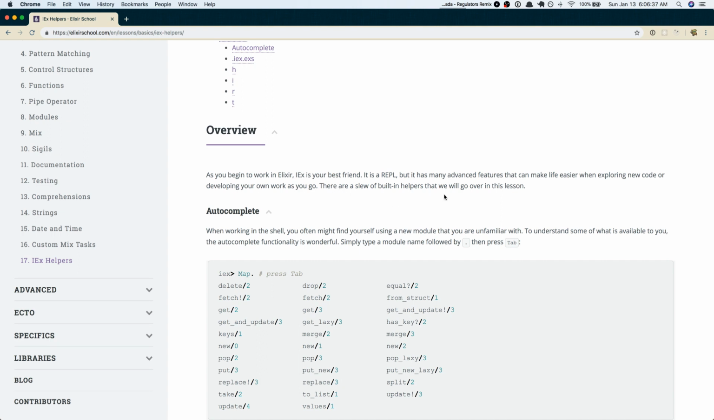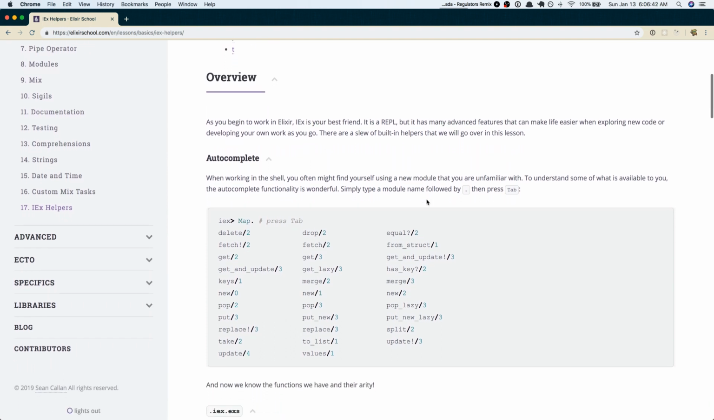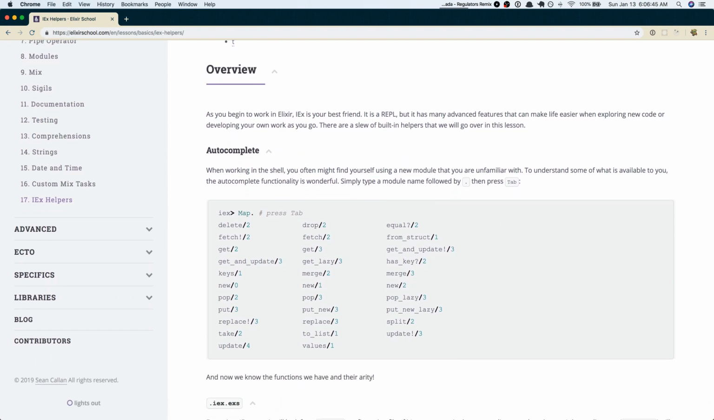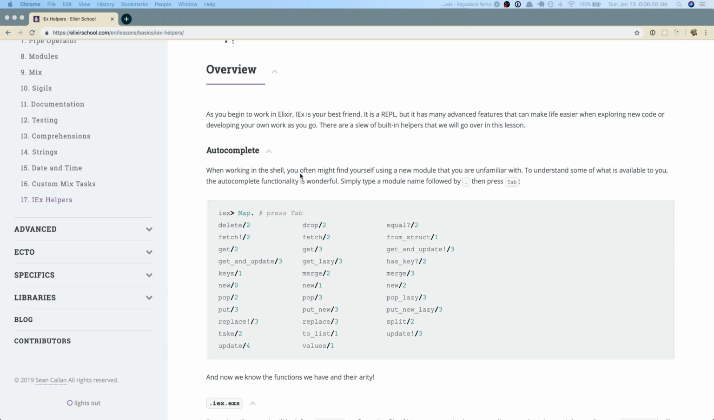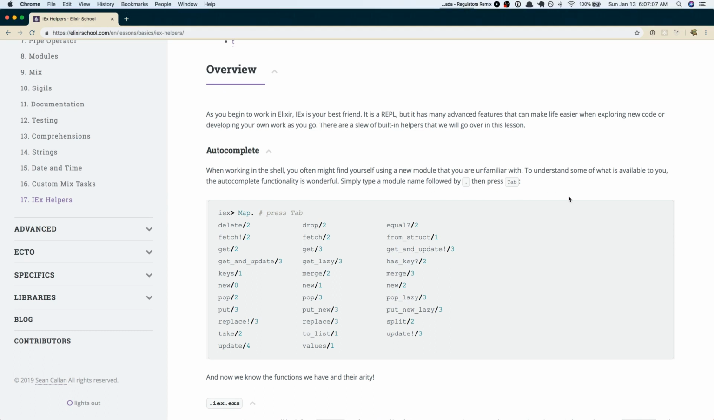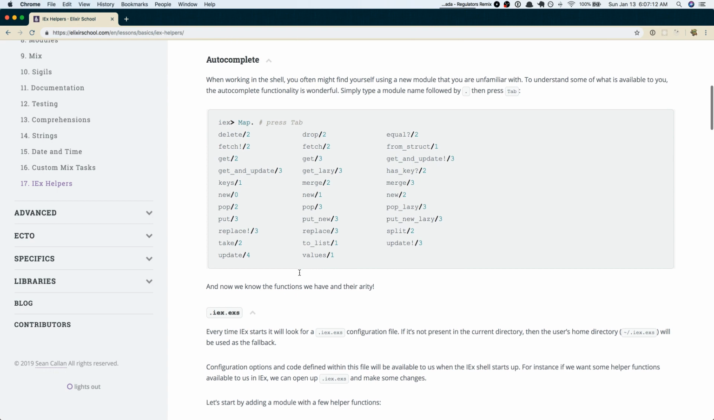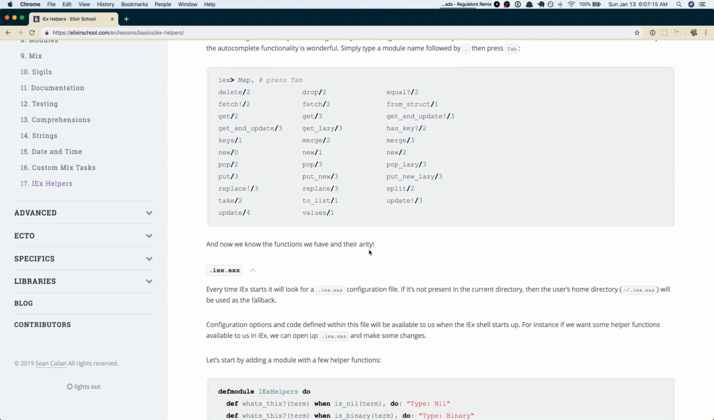There are a slew of built-in helpers that we'll go over in this lesson. Autocomplete. When working in the shell, you might often find yourself using a new module that you're unfamiliar with. To understand some of what is available to you, the autocomplete functionality is wonderful. Simply type a module name followed by a period and press tab. And now we know the functions we have and their arity.